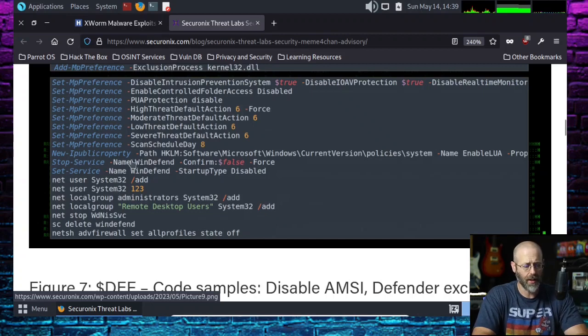Looks like they're also adding a user down here. Net user system32. Wow, that's fun. Net user system32 123. That's just adding the password. So you've got the forward slash add, then you've got the 123, which sets the password to 123, then adds it to the local group administrators, and then adds it to remote desktop users.